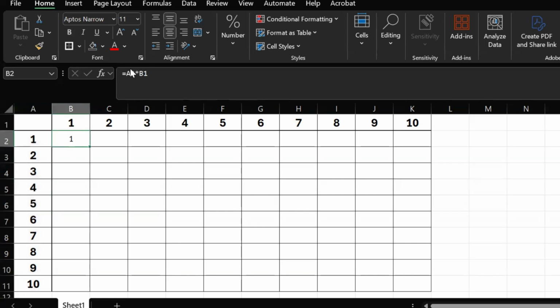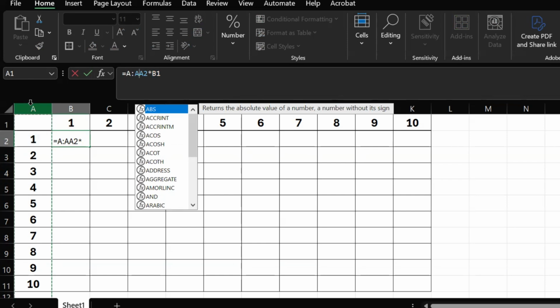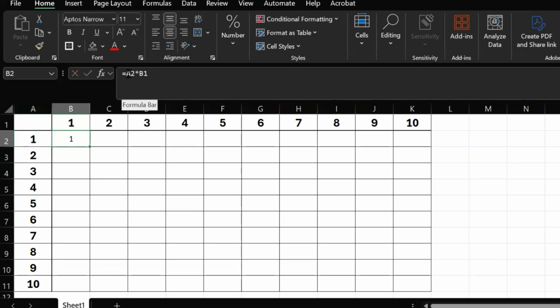So we need to add a $ to A. Just over here, what you've got to do is add a $ to letter A. So that is a column that you wouldn't be changing. So just put a $ over there, right before A.